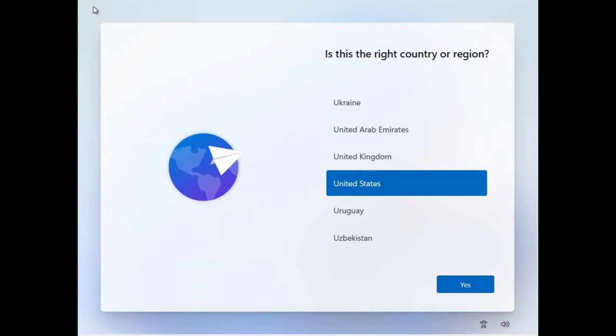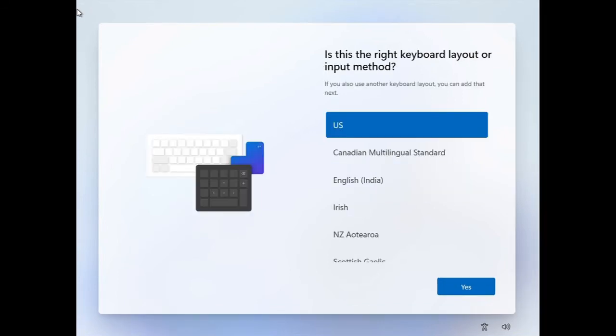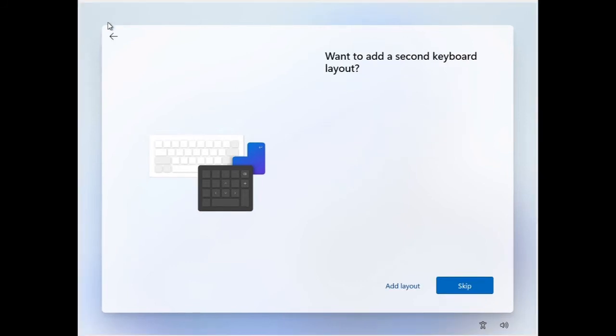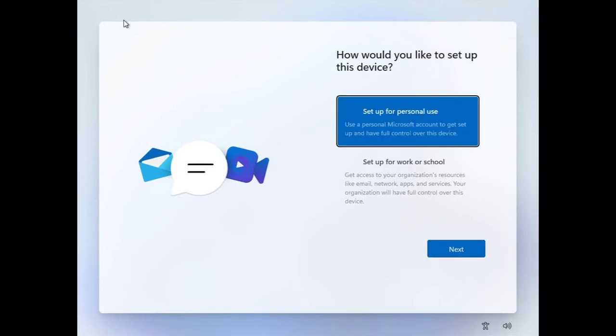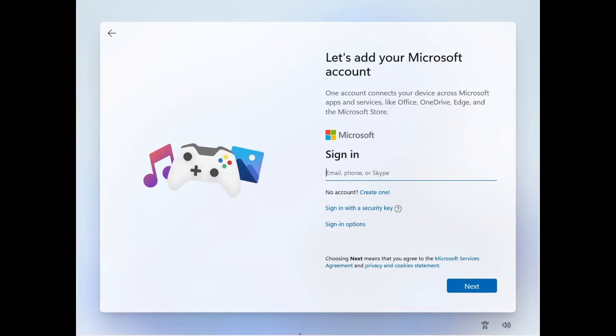So here I'm selecting United States, and in the next option we need to choose the keyboard layout. Here I'm selecting the US keyboard, and if you want to add another secondary keyboard, you can add it, or else you can skip it as well. Once you skip it, it will ask for two other options, that is, for personal use or for work purposes. Here I'm using it for personal use, so I'm selecting set up for personal use. Once I select this option, the next button will be enabled, and I need to click on next.